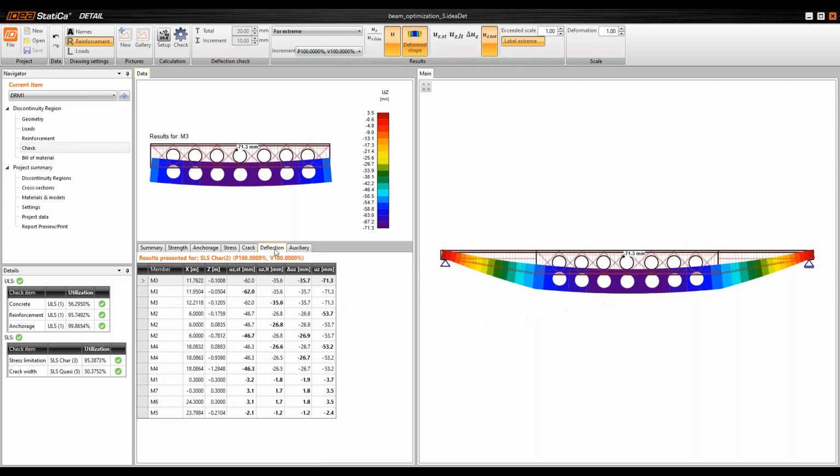Let's show the deflection. The deformed shape looks like this. The maximal deflection, total deflection was 71 millimeters. This is still far lower than the limit deflection value for this project, so we are on the safe side here as well. We can display short-term, long-term, and total deflections in the application.